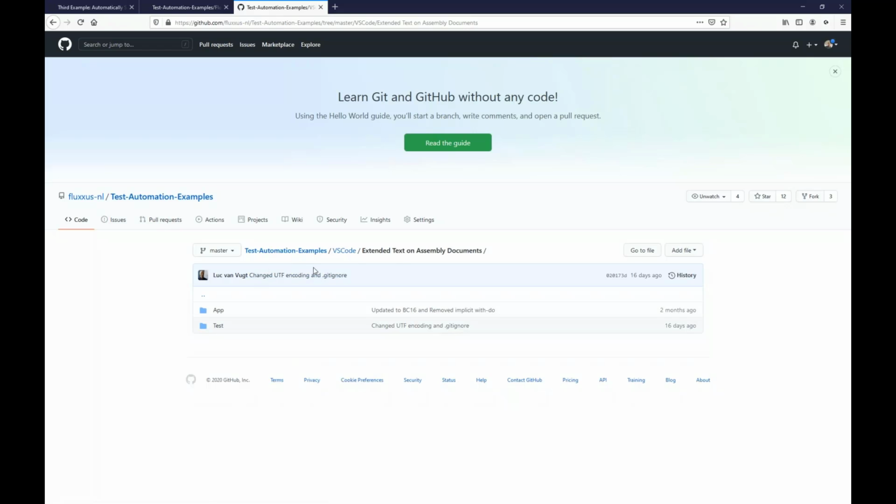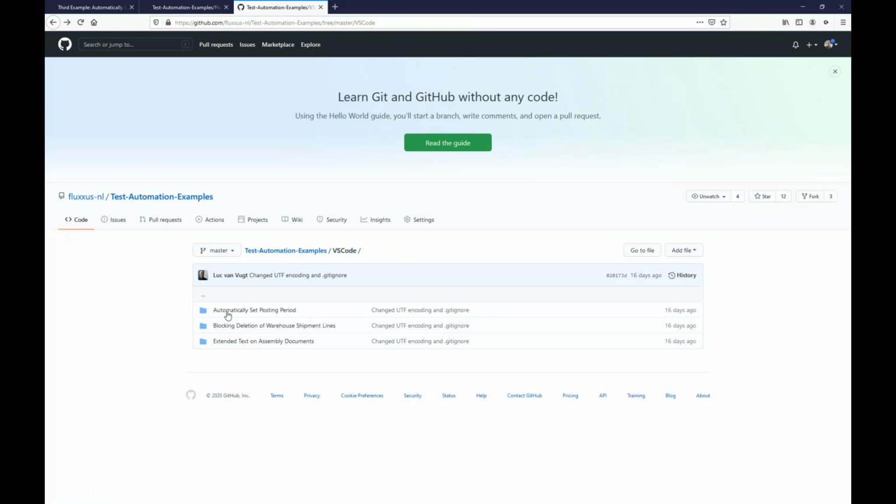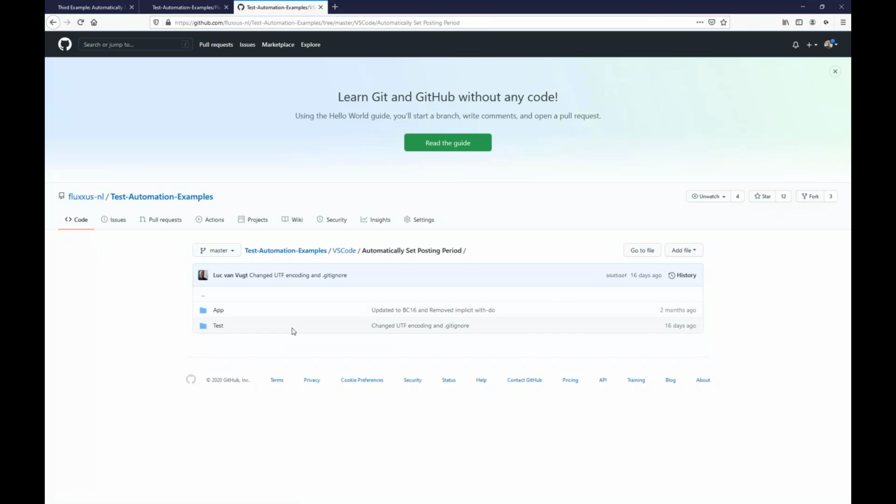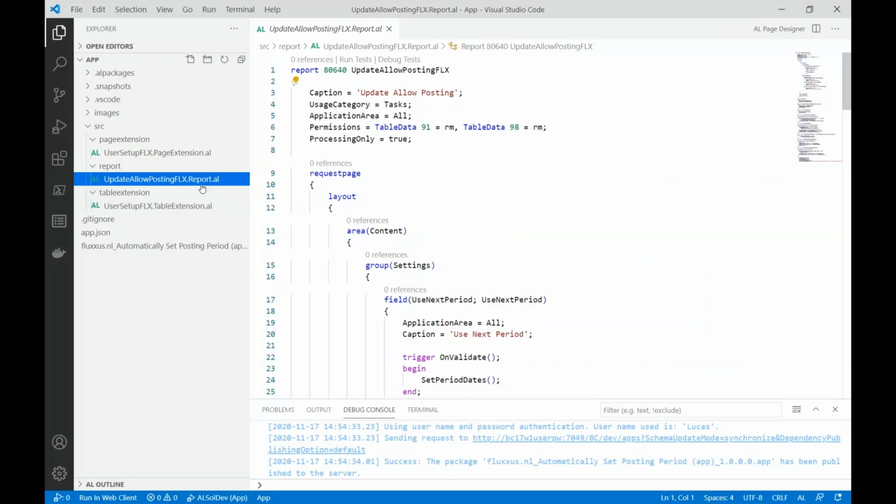This is not our example, but for the automatic setting of the posting period, I have opened the app and the test app in Visual Studio Code. Eventually with apps you will have a separate test app, although while developing you might have it in the same one. But eventually I split them up. If you want to publish to AppSource, Microsoft asks you to provide a separate, depending app that contains the tests.